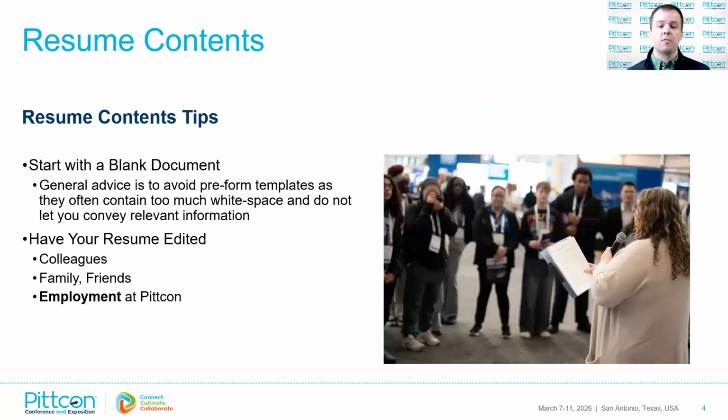In terms of the contents of your resume, we always suggest starting with a blank Word document or other similar program. The general advice is to avoid the pre-formed templates as they contain frequently too much white space and do not let you convey the relevant information you need in a format that is easy for an employer to view. Make sure to have your resume edited. This can include colleagues, family, and friends, as well as the employment offices at Pittcon are a great place for us to help you make the most out of your resume experience.